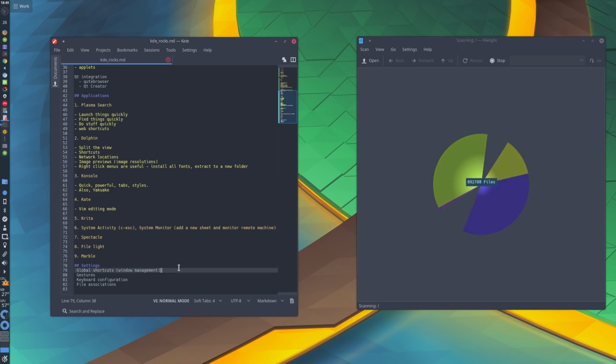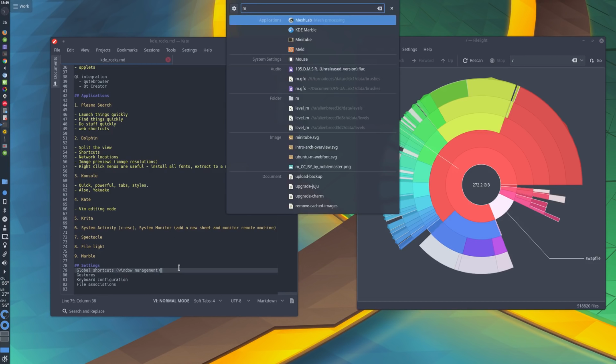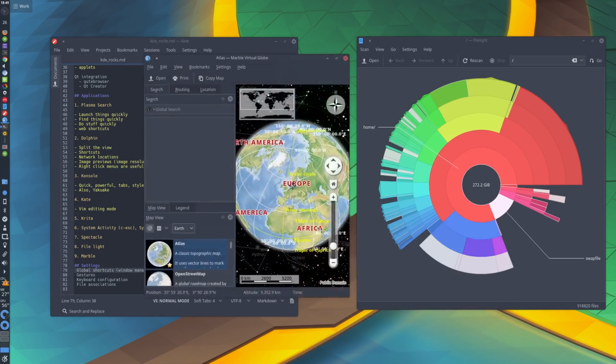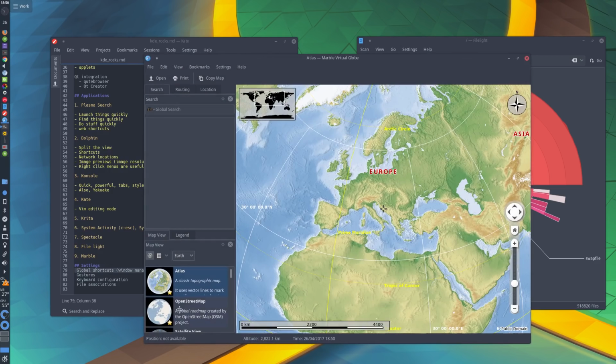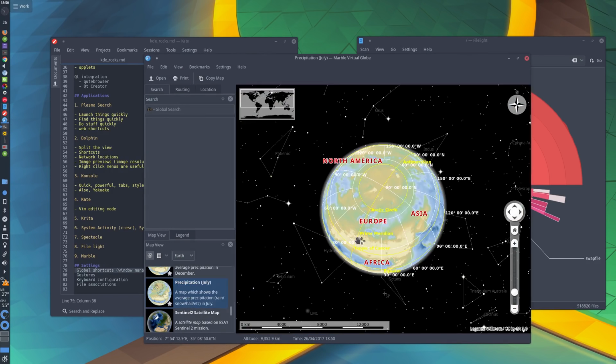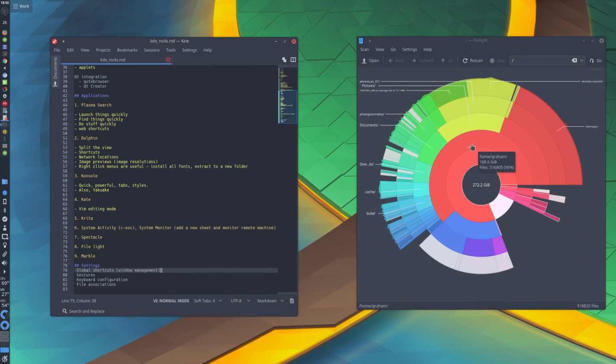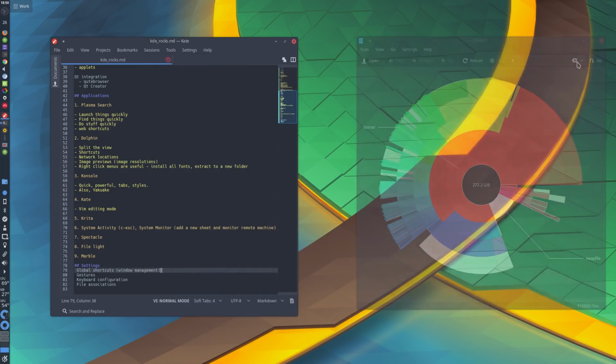Marble is another great application, just like Google Earth, but totally open source. Lots of open source layers you can install. Really great educational tool for seeing things about the planet. So here's Filelight. It's got all the things that I've got on my system.